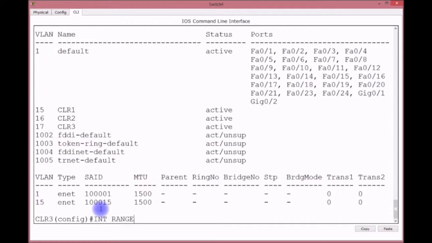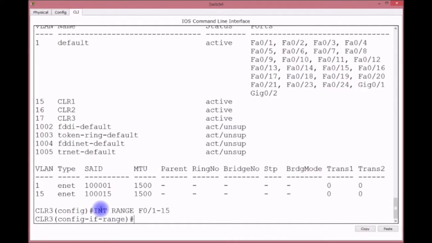We're going to go into int range F0/1-15. And it's just something I'm used to in case I want to put other PCs. I have a couple more ports. That's why I do that. But I'm just so used to doing that, so that's why I did that.